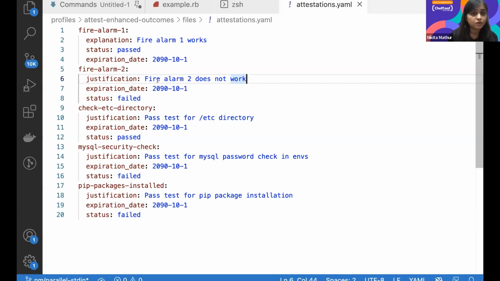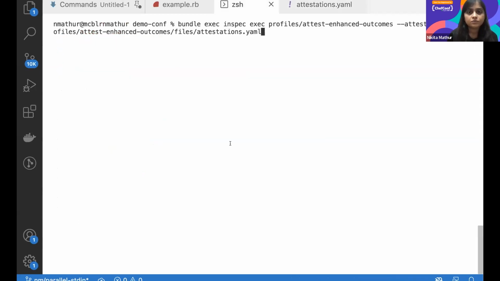For example, this is not working, so you can set the status as failed. You can also add other control IDs as well. But if those controls are not reviewed, then they will not be attested. So we already know these tests are capable of being tested through InSpec, but fire alarms are not. So let's just see how that goes.